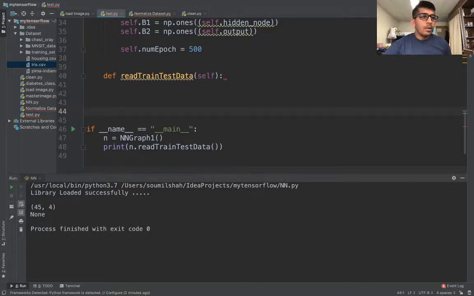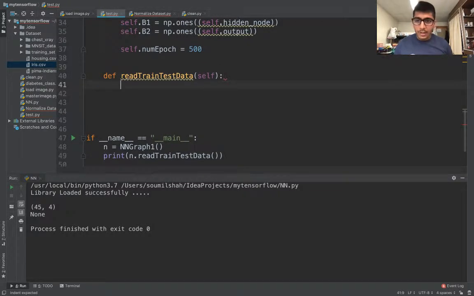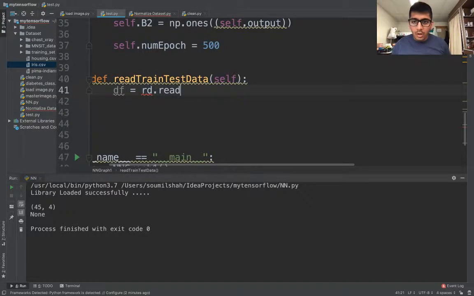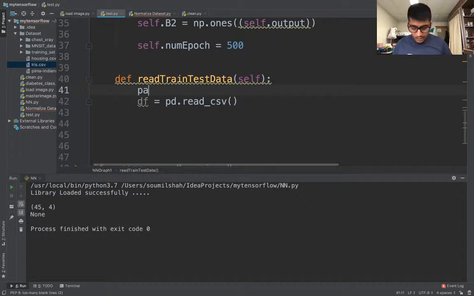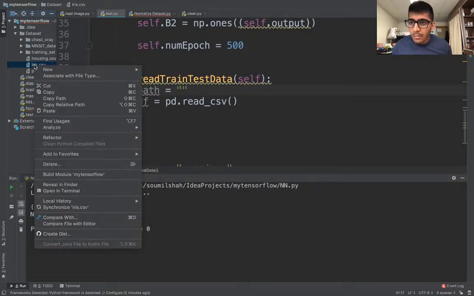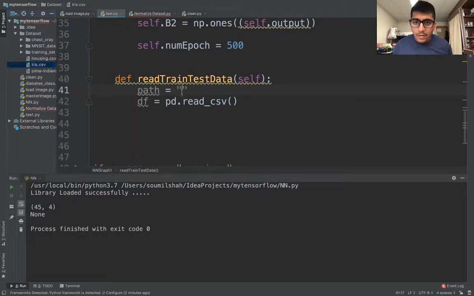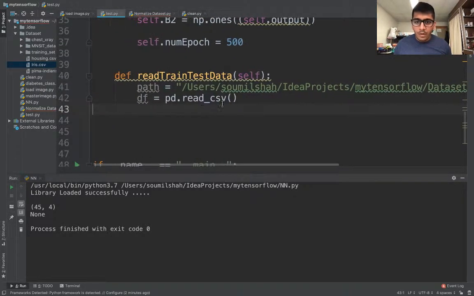So what we need to do is, first of all, read this file as a CSV. I'm going to say df equals pandas dot read underscore CSV. Why is my IntelliJ not working properly? Okay, so pd dot read underscore CSV. Before that I need to give the path of that CSV file. So here you can see what I'm going to do: I'm going to copy the path and paste it right there. I'm going to call it path.